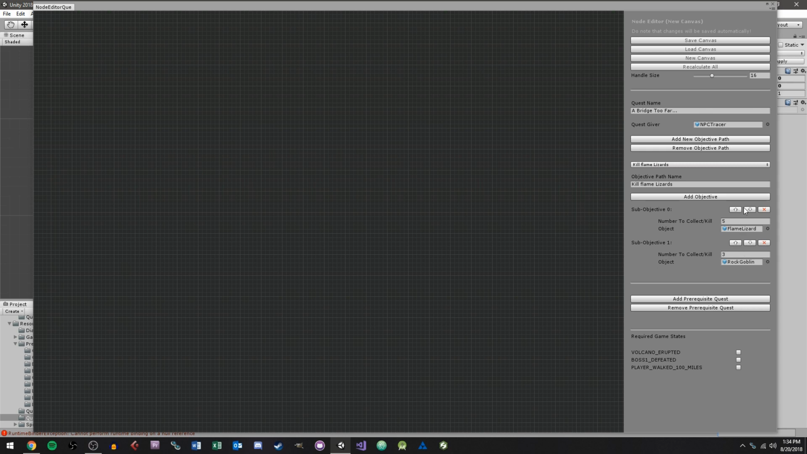And then what I can do is actually change these priorities. So I could put the flame lizards, if I click the down arrow here, it's going to move the flame lizard to sub-objective 1. So the objective path, even though you can do multiple objective paths concurrently, each objective path is completed linearly. So I have to complete this objective before I can start completing this objective.